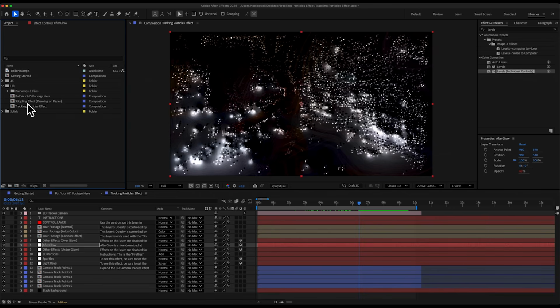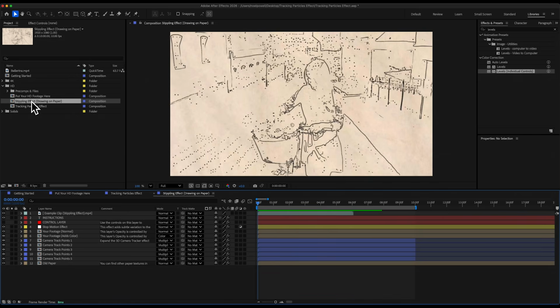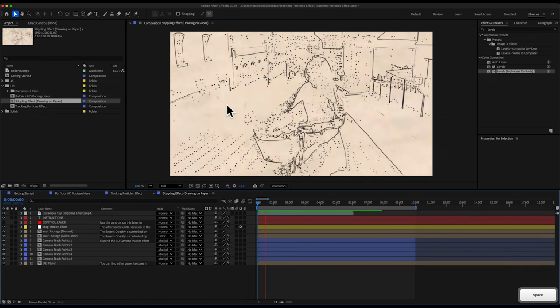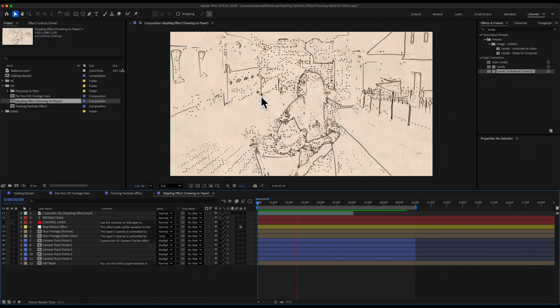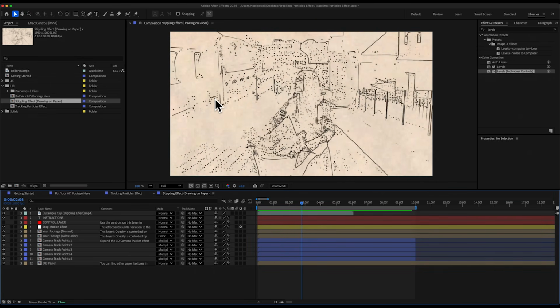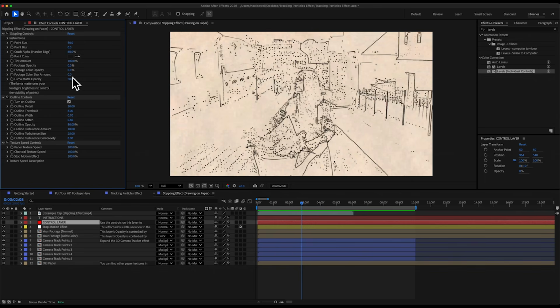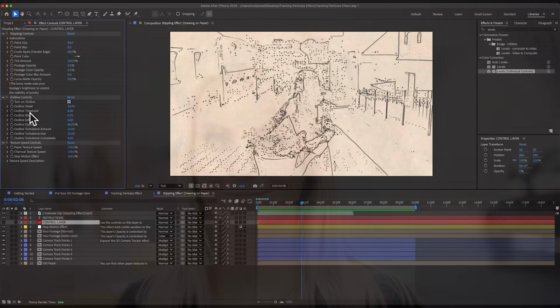One last thing to show you, there's this Stippling effect comp, which is a much simpler version of the main comp. Stippling is a drawing technique where the shading is done with little dots. So this effect has been set up to imitate that, and it's got this animated paper background. And of course you can customize the size of the dots and the color and all that. So there you have it. That's the tracking particles effect.